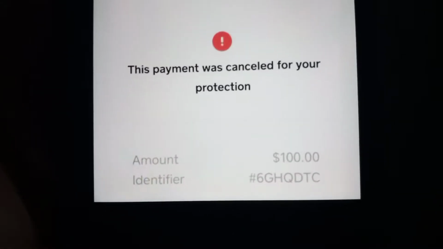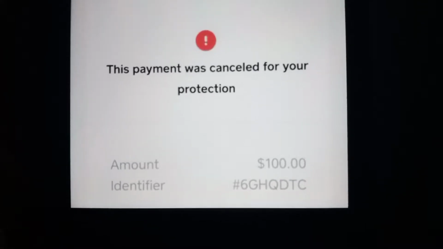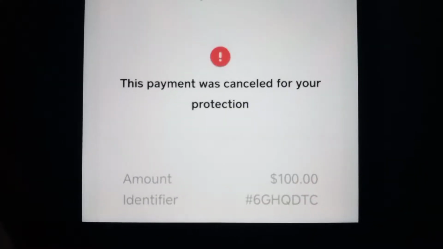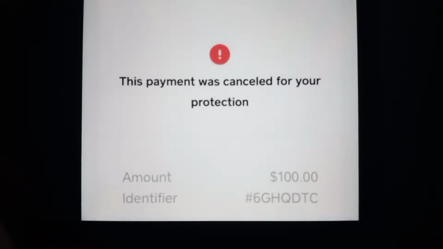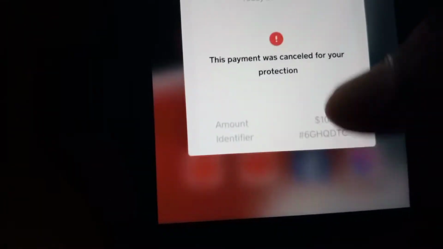So guys, in this video I'm going to be showing you how to fix this type of error. This payment was cancelled for your production. When you send money to the person, it's showing that this payment was cancelled for your production. So how can you fix it? Just simply close this page.